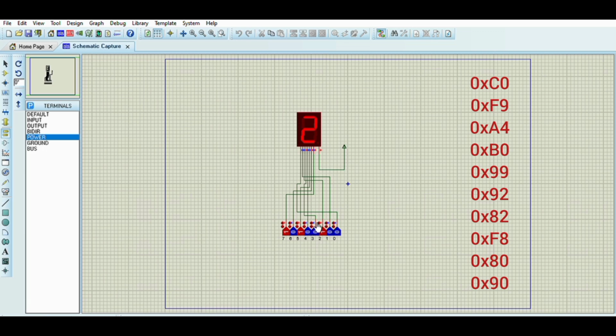And to turn on 3 in hexadecimal is 0xB0. Then to turn on 4 is 0x99. Four is 0x99. Let's turn on 5. To turn on 5 in hexadecimal, it is 0x92.